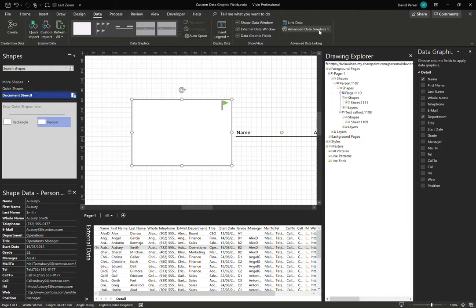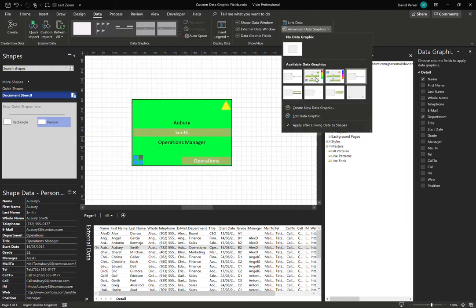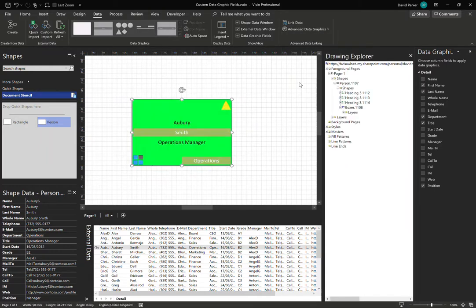Now when I go and select a new data graphic to apply, what Visio has to do is to delete all of those subshapes within that group and then recreate all of the necessary shapes to give you the data graphics. So you can see that that shape has drastically changed internally. Even though it looks the same on the top, it's got all of these subshapes inside of it.